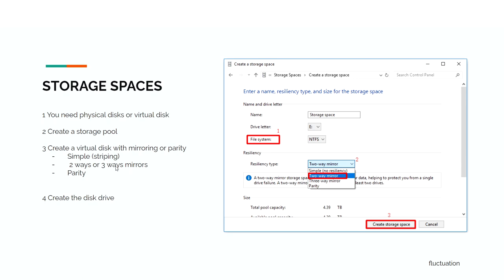The second way is two-way or three-way mirror. Mirroring helps provide protection against the loss of one or more disks. Mirror spaces maintain two or three copies of the data that they host. Two-way mirrors contain two data copies, and three-way mirrors contain three data copies. Duplication occurs with every write to ensure that all data copies are always current. Mirror spaces also stripe the data across multiple physical disks.